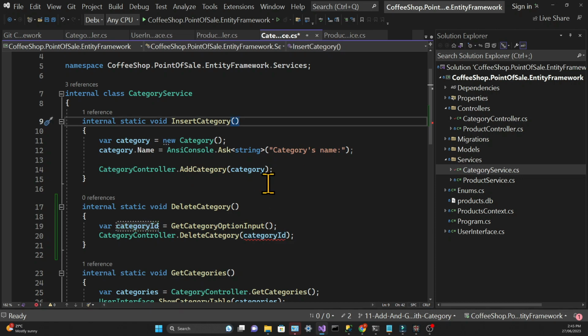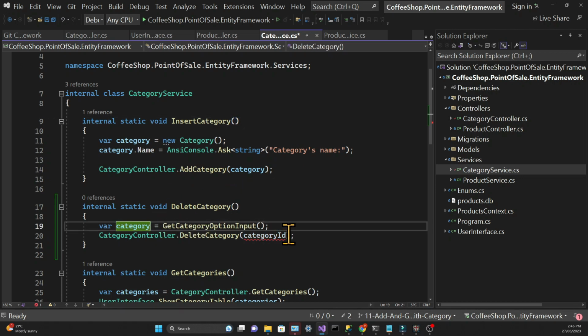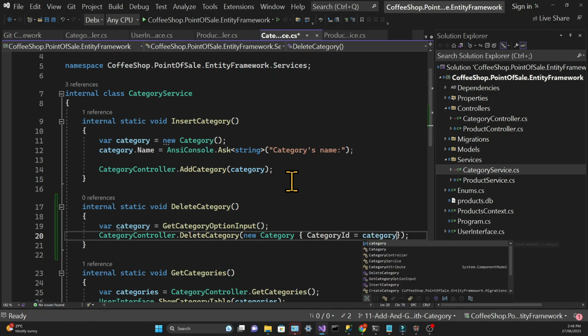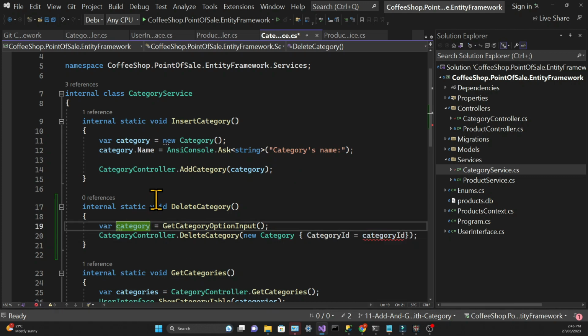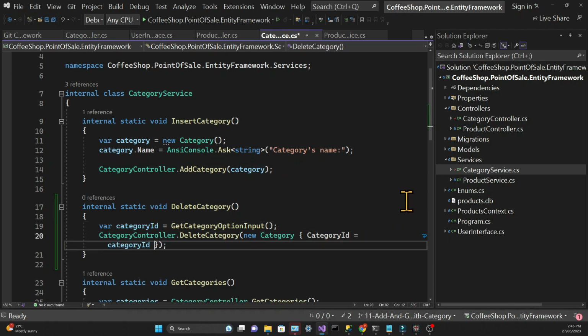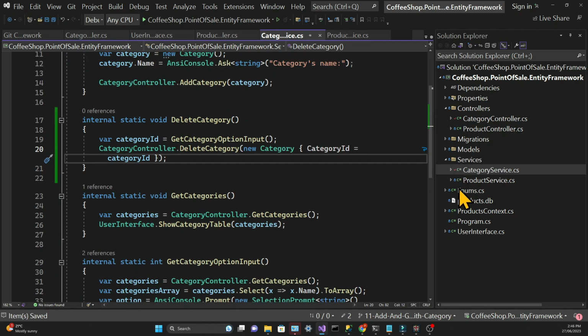And here I'm trying to pass the category ID, but the controller demands the category object. So we need to change that. I'm going to create a new object, and that will contain the category ID that we are getting from the get category option input. So to create that object, I need to use the new keyword.